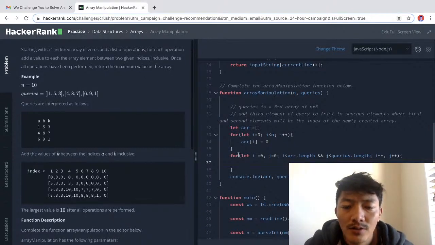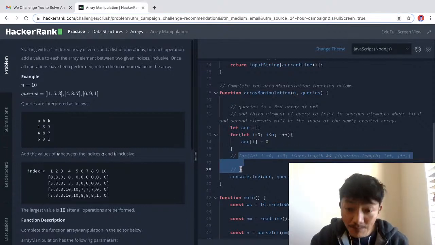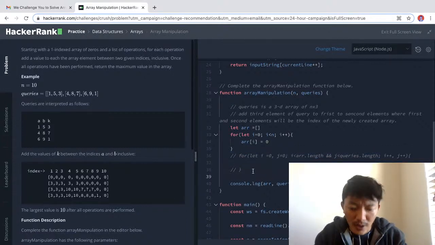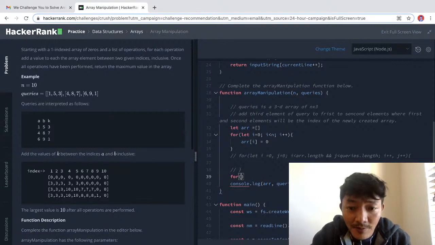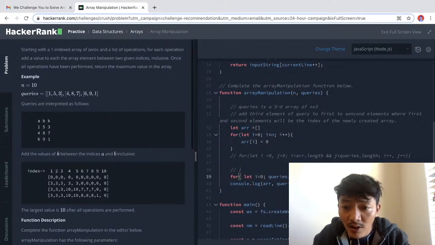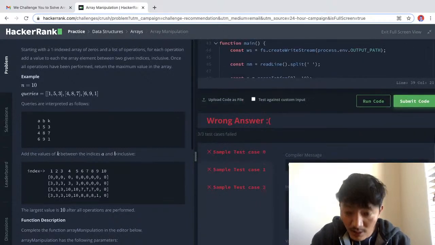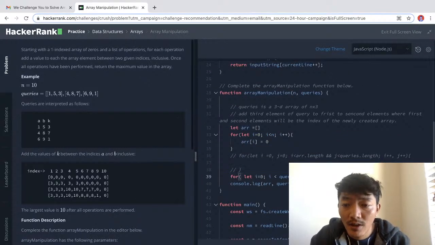Yeah, we will leave this idea for now. What I'm thinking right now is to iterate over the queries. So i is less than queries.length, and i plus plus, and let's see.